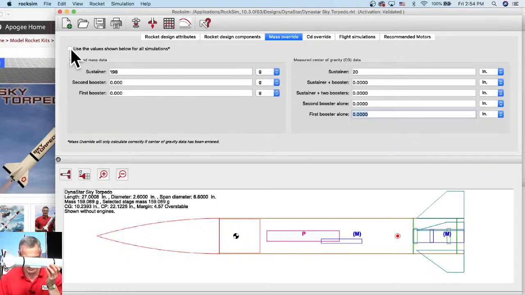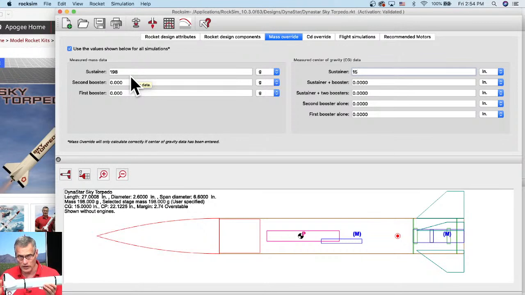Oops, I need to check this. No, 20 inches is too far. 15? Okay, 15. Yeah, I'll leave it at 15. So that's the first way to do it. The second way is to go into all the components.